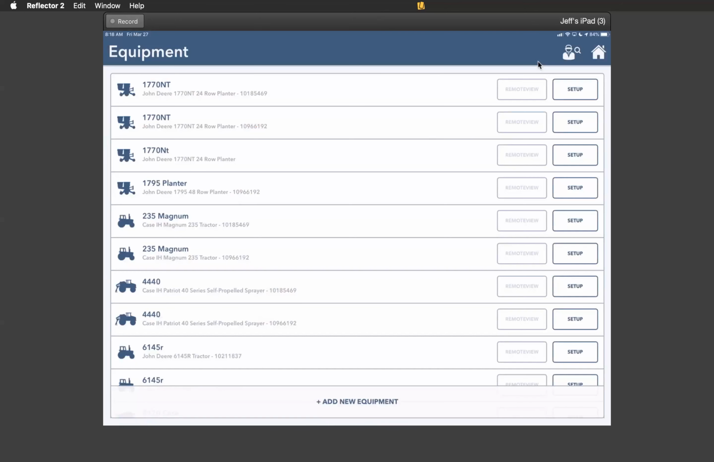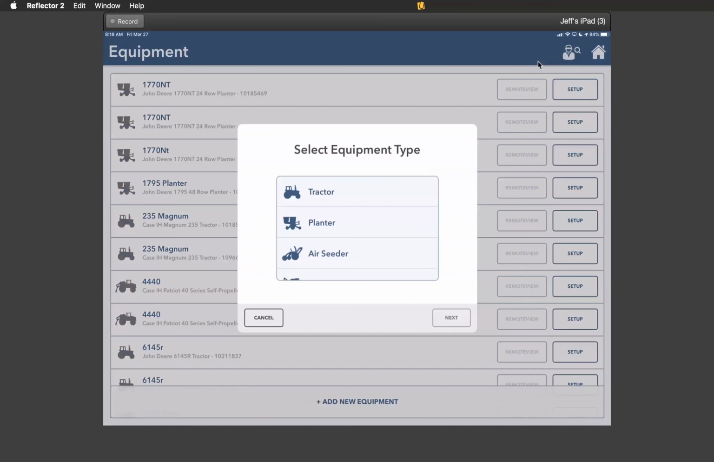I've already set up a ton of different planters and sprayers and tractors in my account. But if you're new to FieldView, this page may be blank. Before we can get started, we need to click that Add New Equipment button at the bottom. We need to build every piece of equipment that we may be driving across the field this year so that we have the specs of it, we know what kind of electronics are on it, and we're ready to read that data when we get to the field.